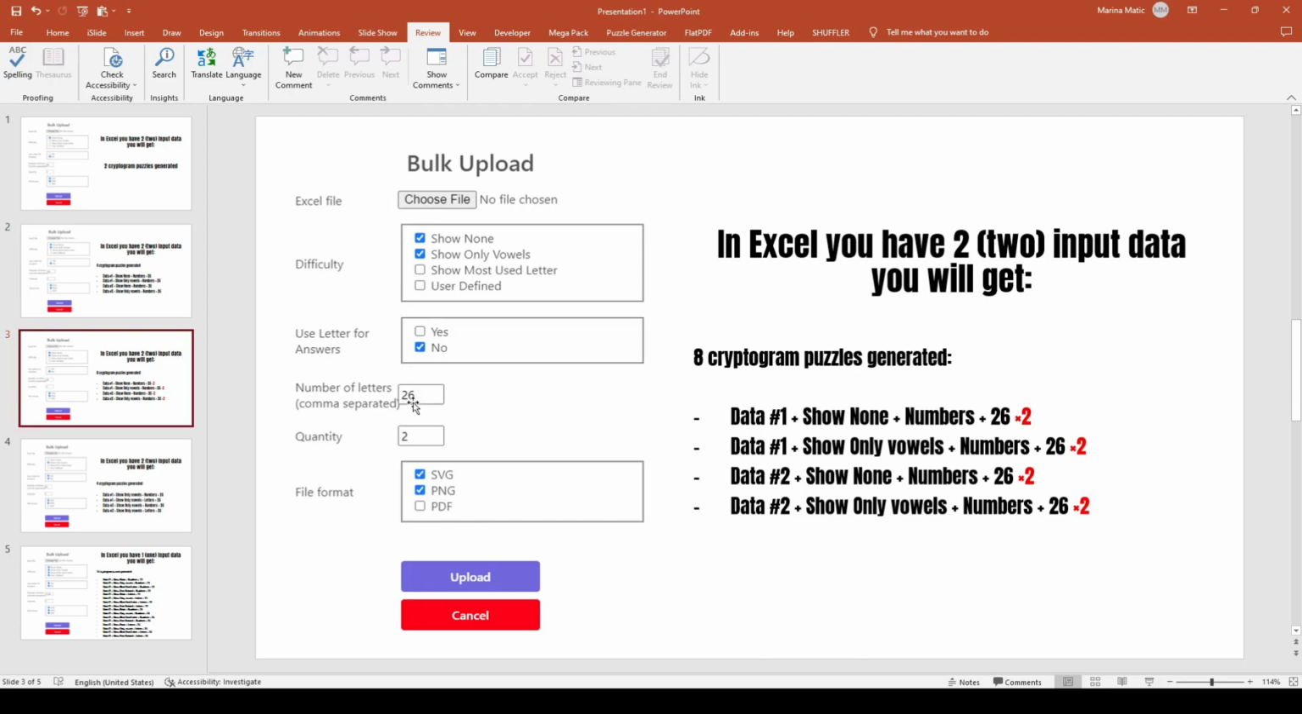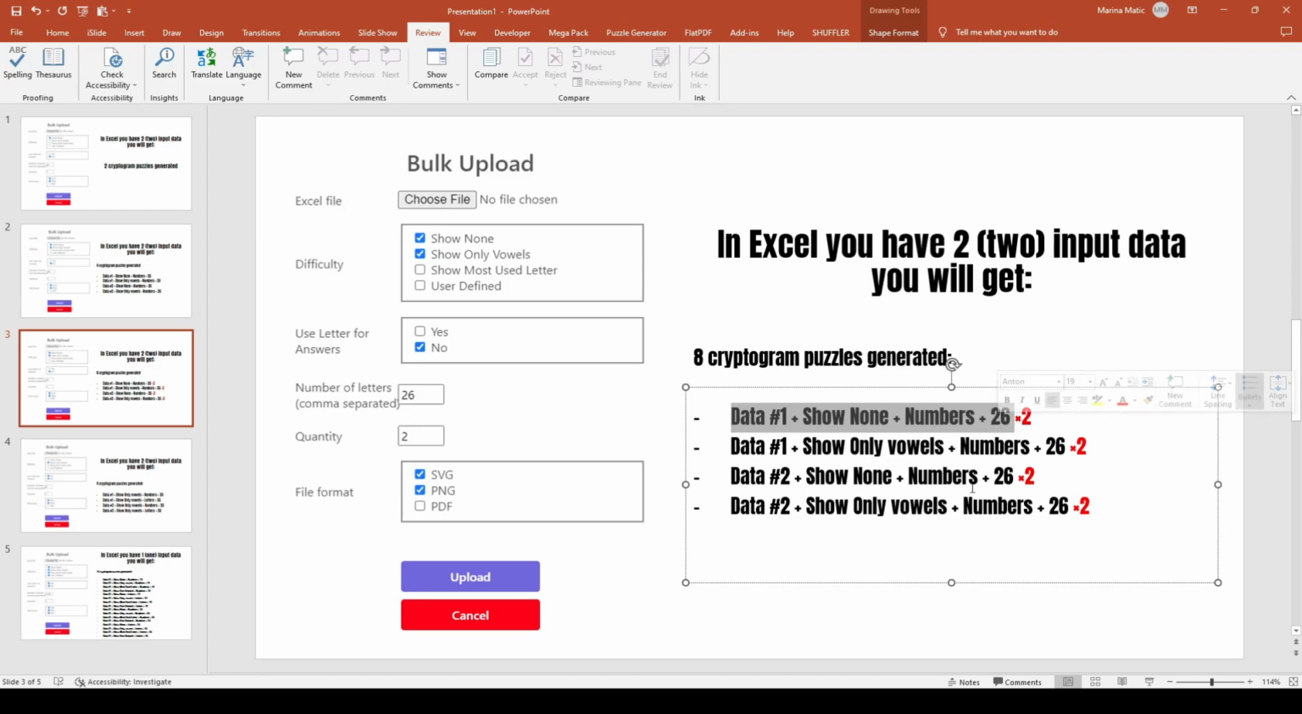What if you have everything the same, but you select quantity 2? Now you're going to get 8 cryptogram puzzles. So this one times 2, this one times 2, this one times 2, this one times 2. So all the puzzles will be, of course, completely different, but they will be using these settings. So it will be sentence number 1 and difficulty selection show none, numbers, and 26 letters visible.